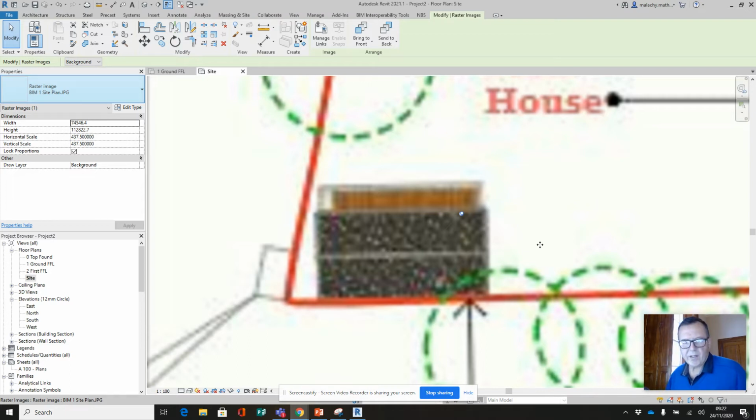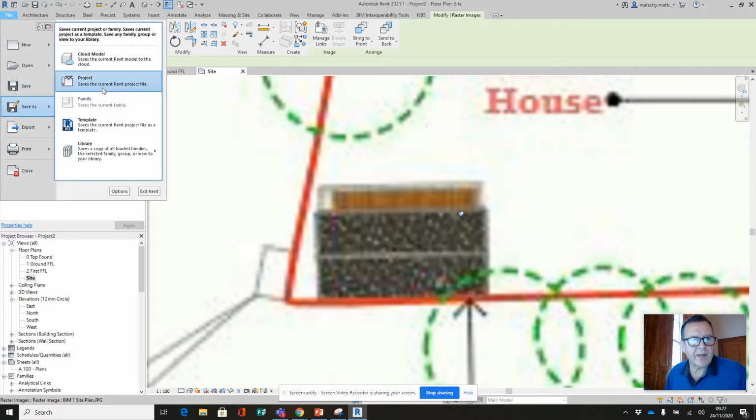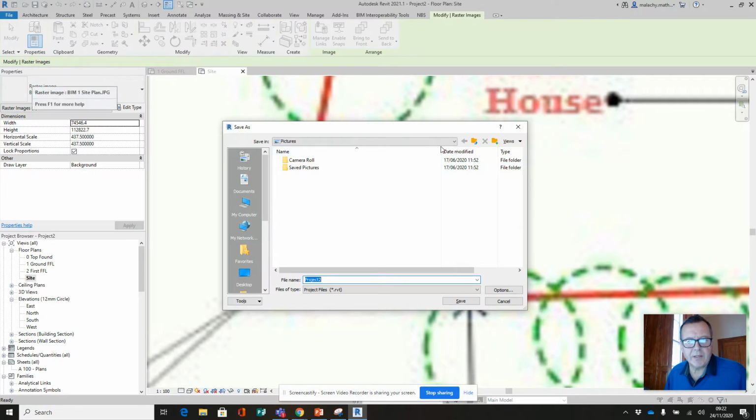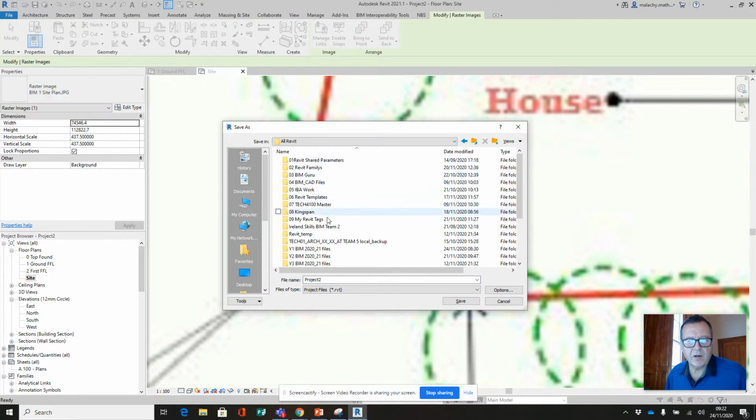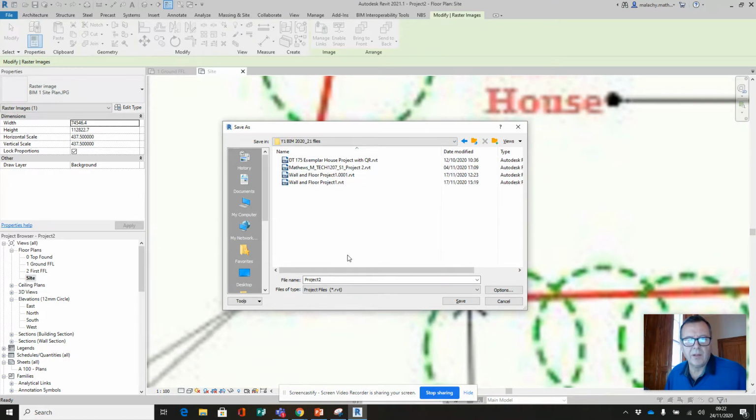Okay, so we've got our site plan set up, so we're going to move on from here now. The first thing I'm going to do is a Save As project, and I'm going to put this into my correct folder. So here's my all Revit and here's my year one.